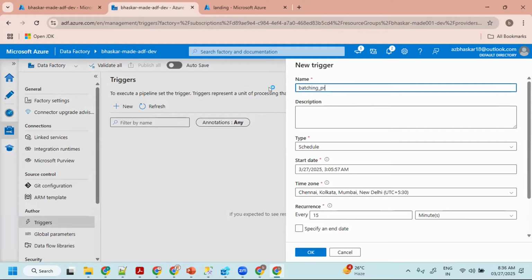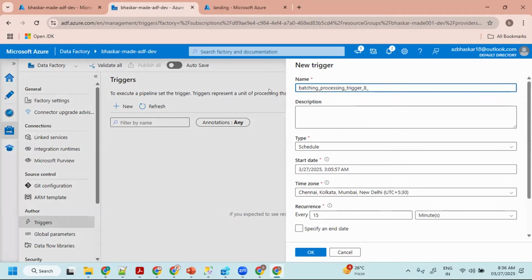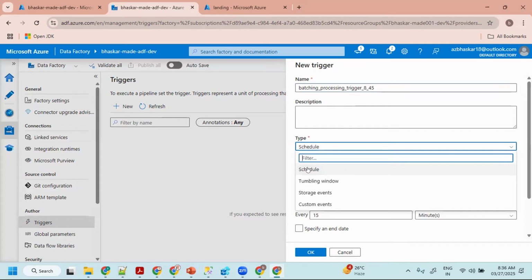I'm just giving a batch processing trigger. I'm just giving a time at 8:45. I'm just giving some name for better understanding. So we have a schedule trigger, tumbling window trigger, and storage events trigger.